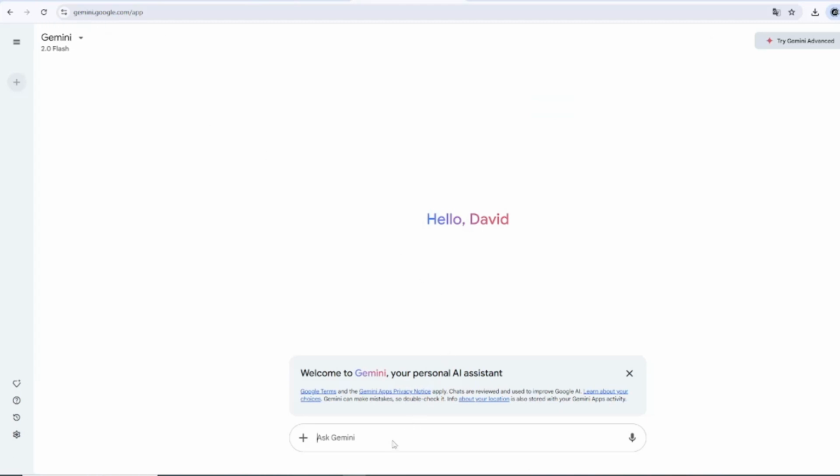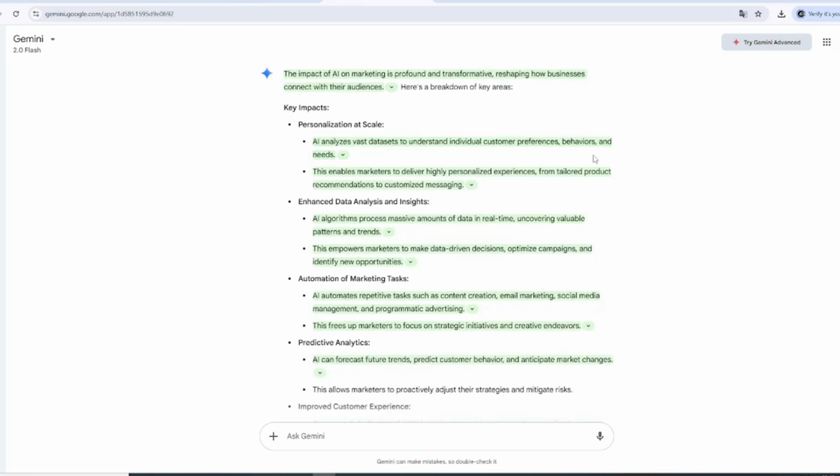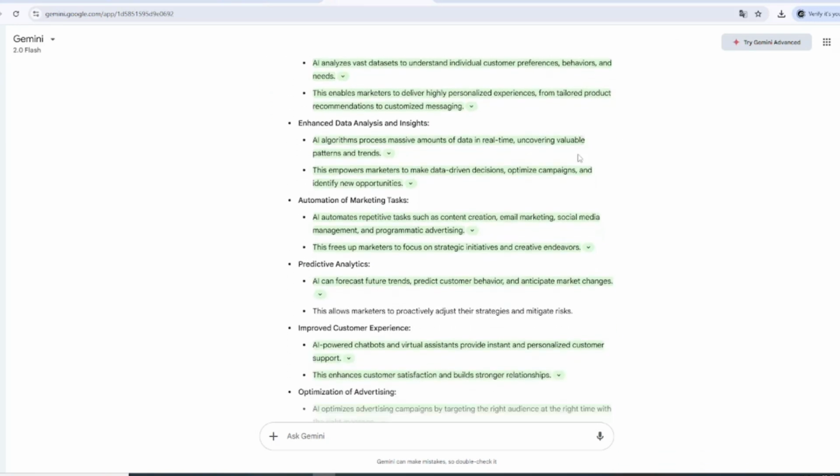Let's say I'm working on something about how AI is changing marketing. I'd type, "Conduct research on the impact of AI in marketing." Simple as that. When I hit enter, it doesn't just start churning out text right away. Instead, it gives me a research plan.